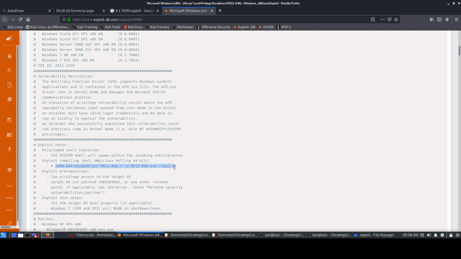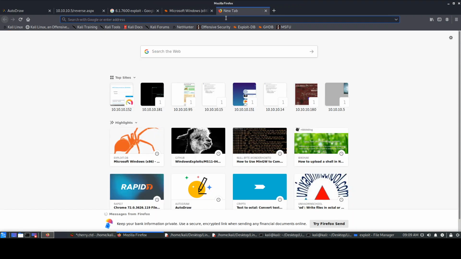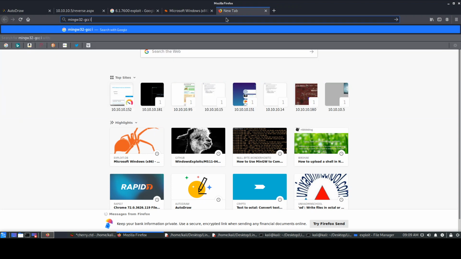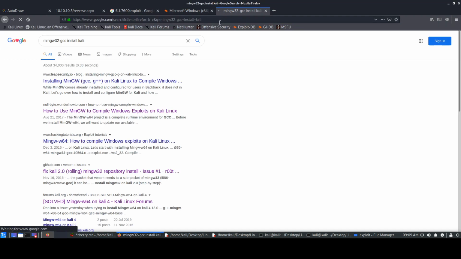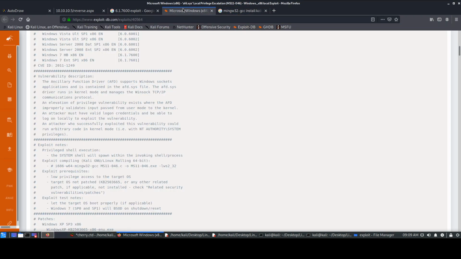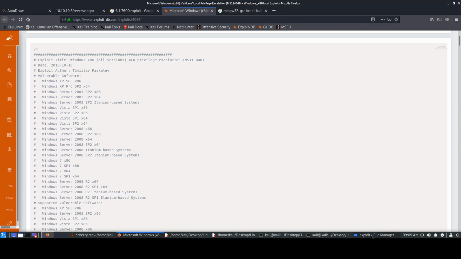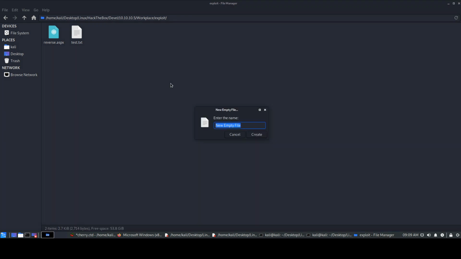Okay, and then later on you check for the exploit. No, it says how you compile it. You'll be compiling using this MinGW32 GCC, so you require this MinGW32. You can quickly go and check mingw32 gcc install Kali. That's it, and probably it will give you some search results. You can go and check how to install it. I already have it installed in my system, so let's just quickly go and copy this, and we'll just create a new document which says kernel exploit, exploit.c, okay, it's a C file.